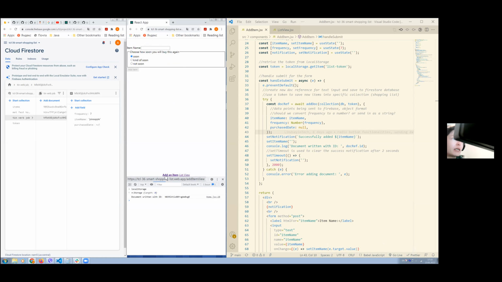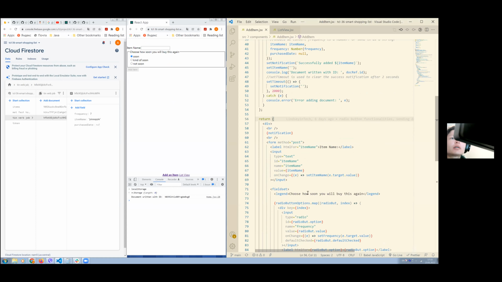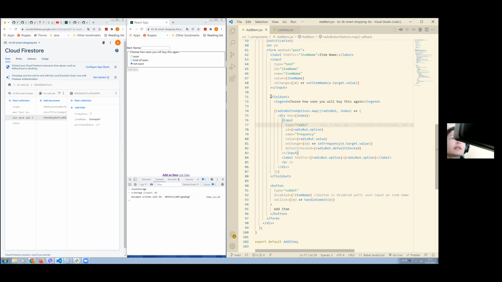We used a form to help a user add an item. There is an item name option, and the user chooses from options for when next time they are going to buy this item. So we used radio buttons, and we used a fieldset to combine all these radio buttons under one field, so it's easier to see it as the option.